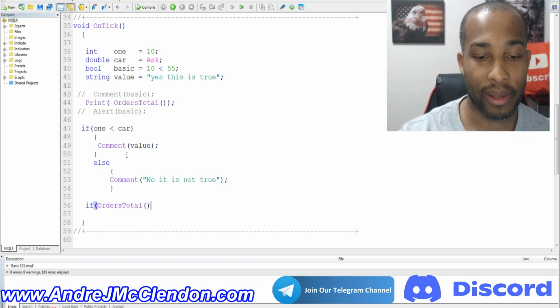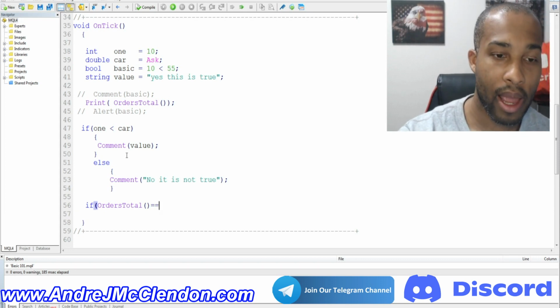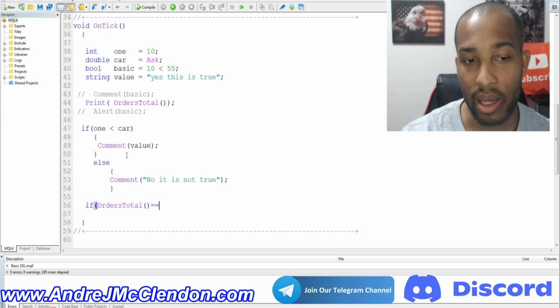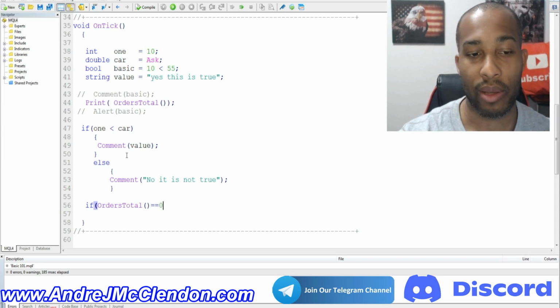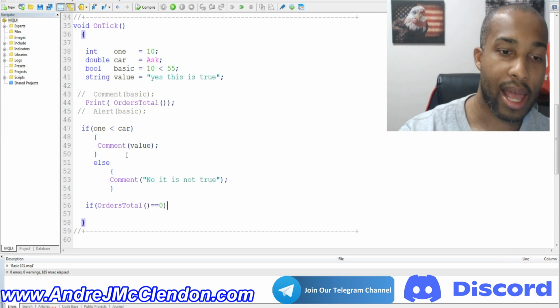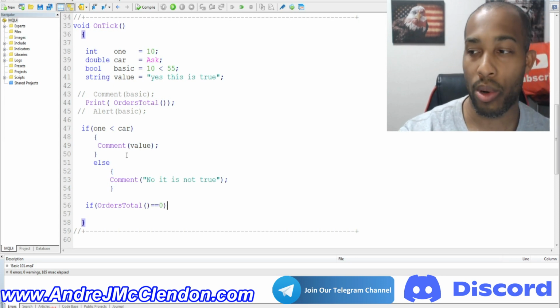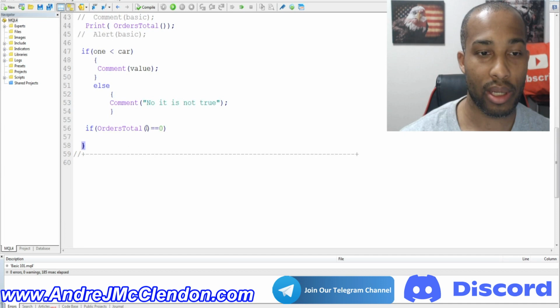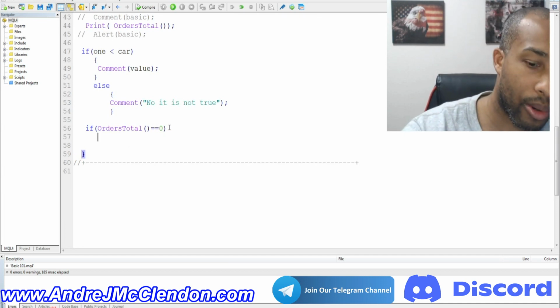I talked about this a little bit earlier. Now we're going to use something called double equals. We're going to verify it and ask the computer, is there any orders? We're going to put double 0. So if it is true, we can go through the code.